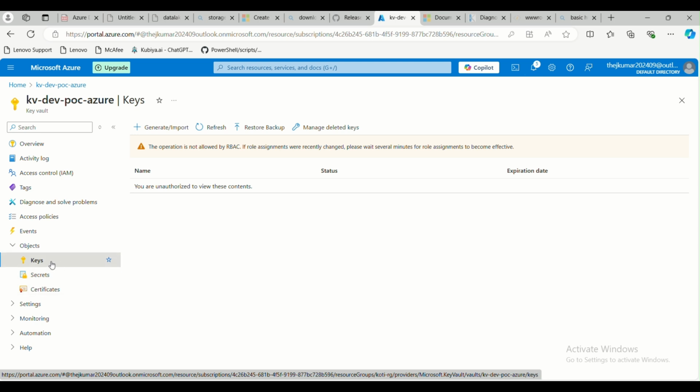Now what I need to store under keys, what I need to store under secrets, what I need to store under certificates. So there are three things. First, we'll talk about keys: what we can store under keys. Keys are nothing but your RSA keys, your SSH keys, your secured keys, whatever you want to store, you can store under the keys part.